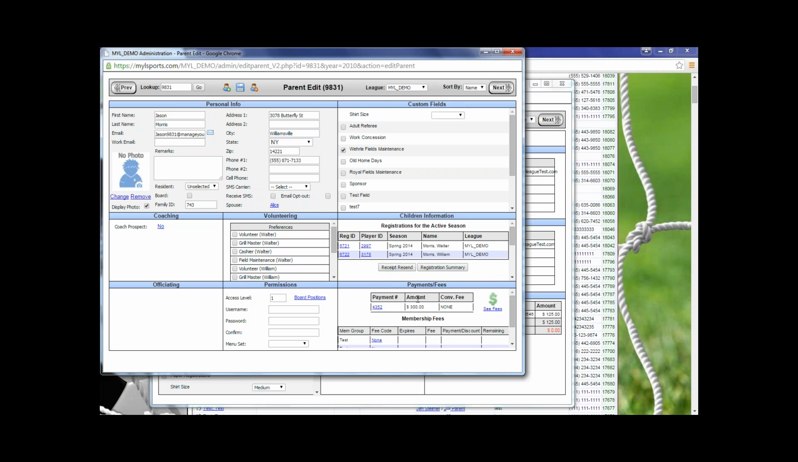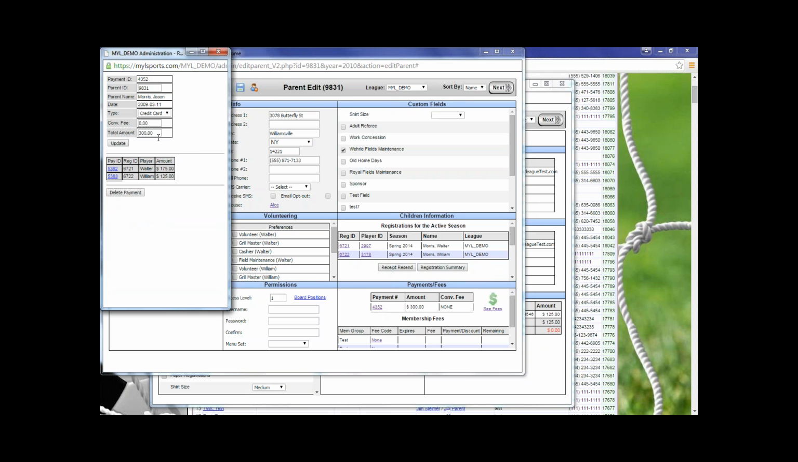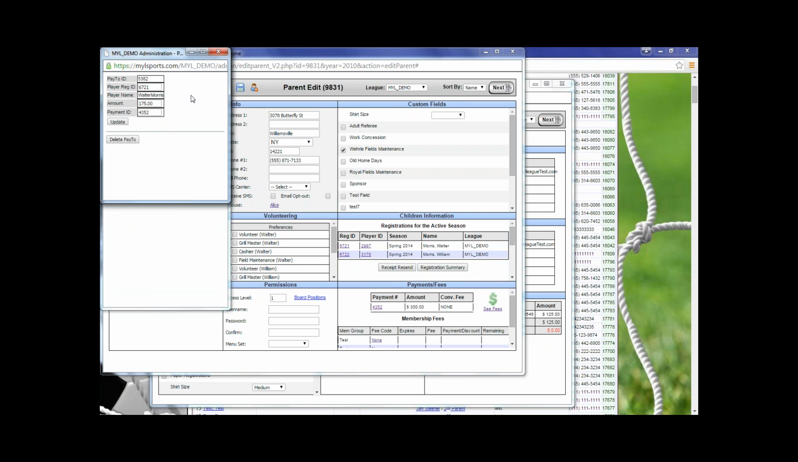Down here you have your payments, where you can edit, delete, or adjust your payments. So if you click on the payment number, you're going to see some options in here. This is going to show the payment amount, when they made it, the type. And then this is going to break down where the actual payments went to. You can adjust any of these options. You can go in here and say $200 is supposed to go to this child and $50 to this child, and break it up however you like.